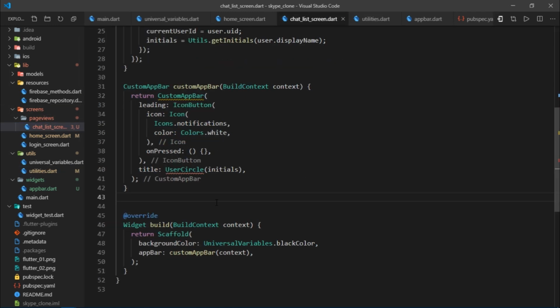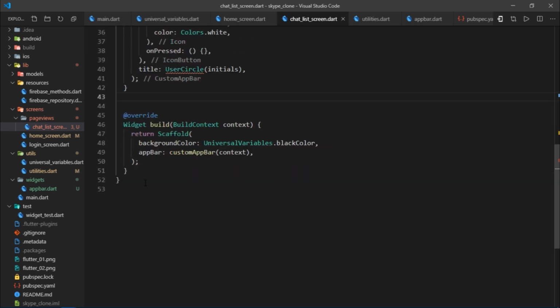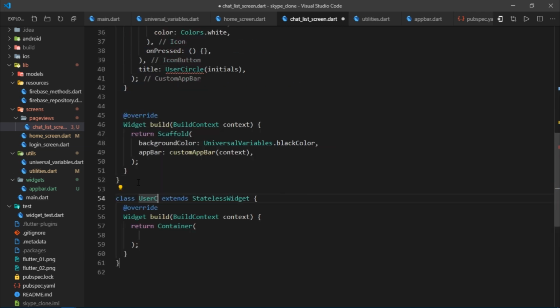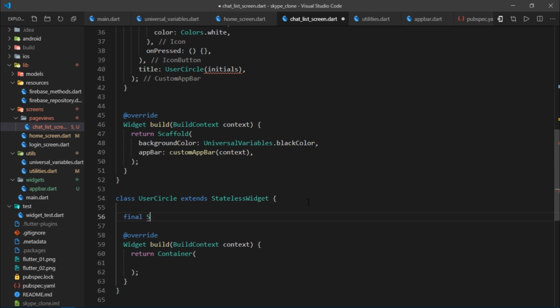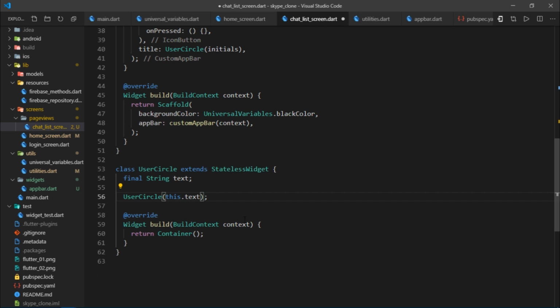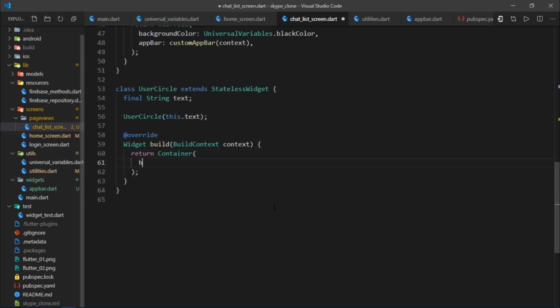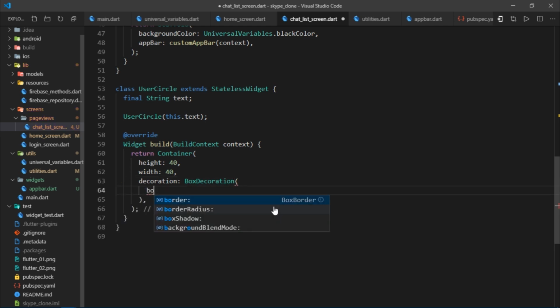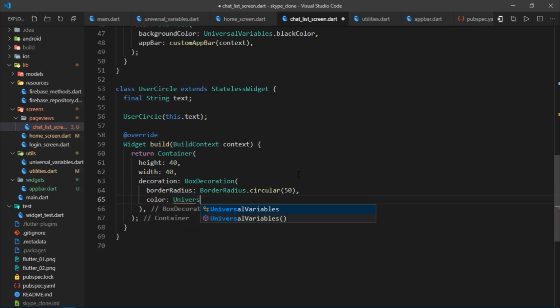Now I'm going to come back to chat list screen and create a stateless widget and name it UserCircle. And I'll create a final string text and initialize it inside of the UserCircle's constructor. Then inside of the build method, I will return a container, set its height to 40, width to 40, and provide it with some box decoration. So I'll set its border radius to BorderRadius.circular(50) to set the shape of the container to circle. And then I'll write color: UniversalVariables.separatorColor.